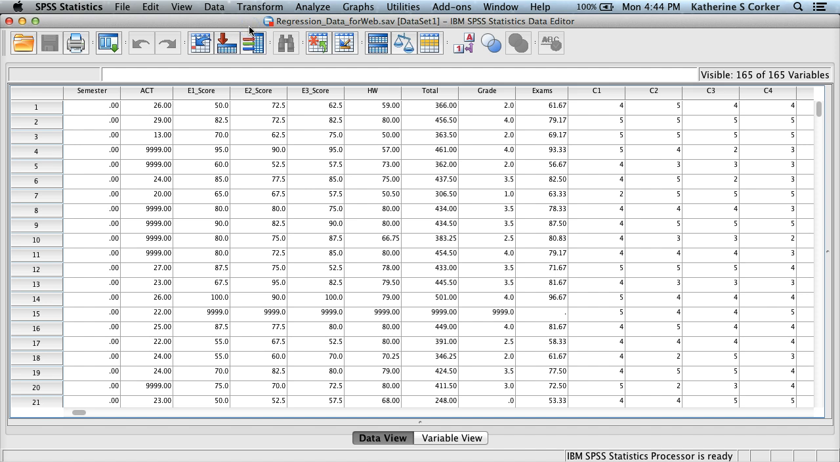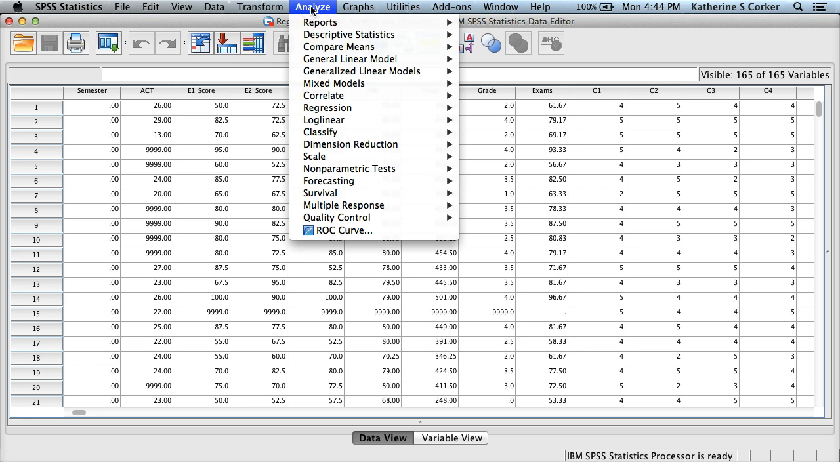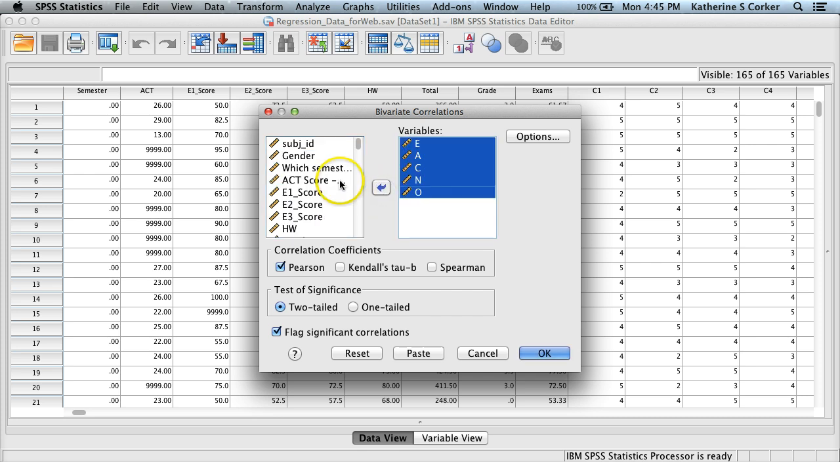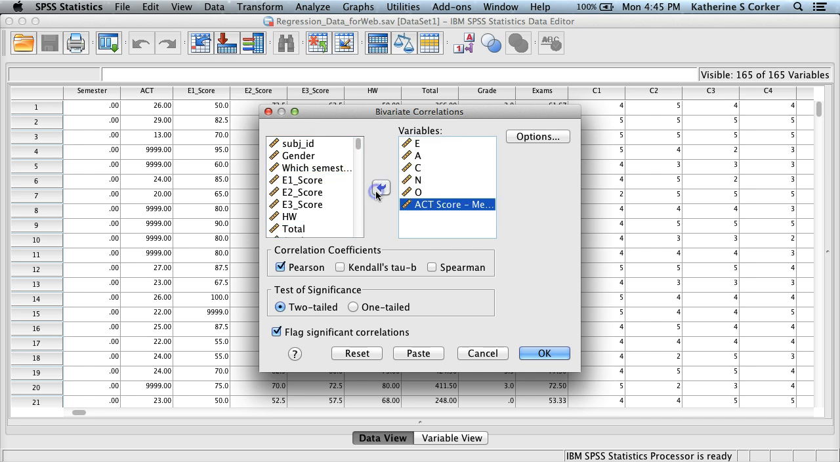Let's first just look at the raw correlations between these important variables. So we're going to go to the Analyze menu in SPSS, go down to Correlate, and choose Bivariate, the first option. I'm going to select the personality variables E, A, C, N, and O, and move those over to our variables. We will choose ACT score and the exams variables. We don't need to change anything in the options menus. We can just click OK.